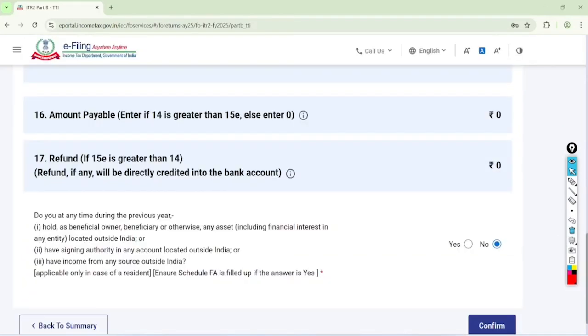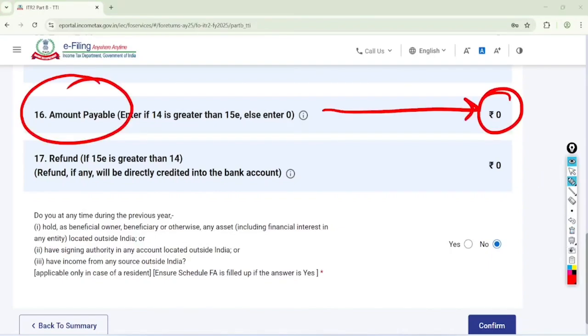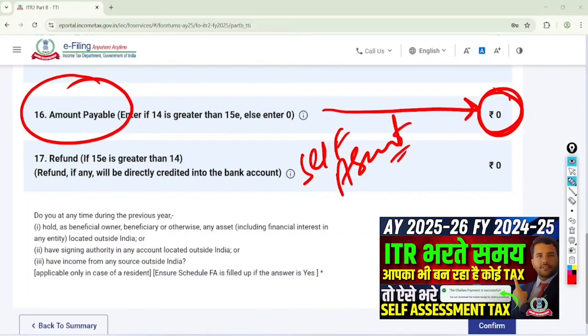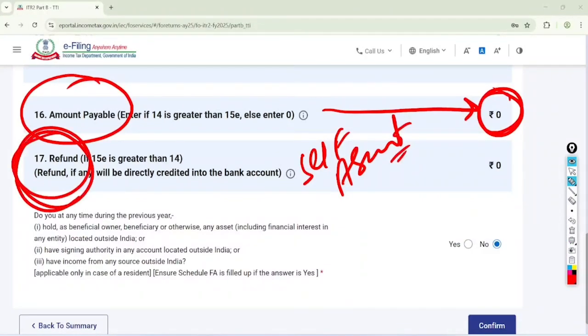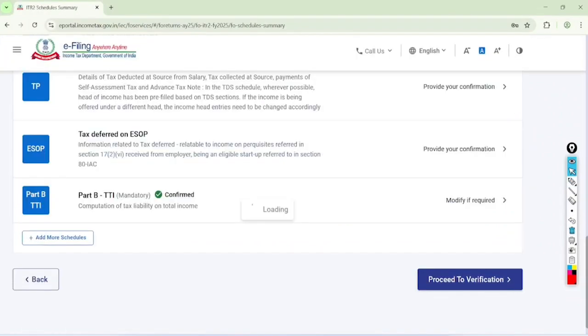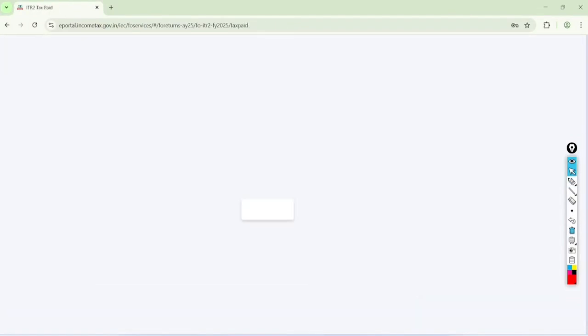In point number 16, if any amount is payable, it will come here, and then you have to pay it as self-assessment tax. How to pay self-assessment tax? We have already created a detailed video on it. And if any refund is due, it will be shown here. So here we are clicking on the confirm button. Now we are coming to the taxes paid.